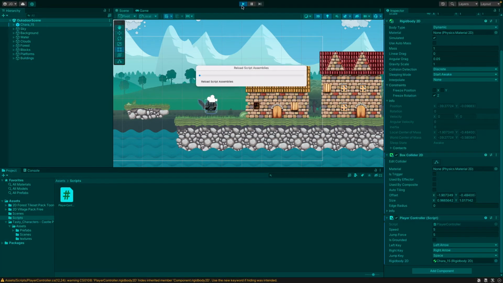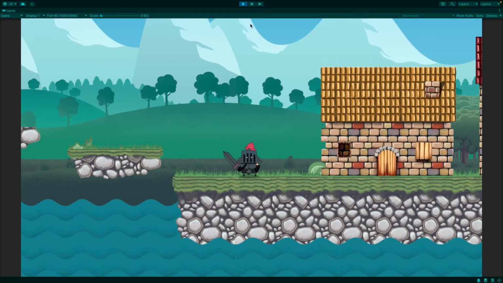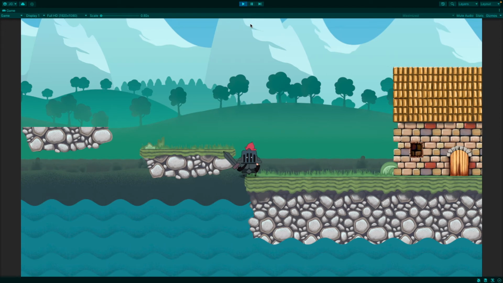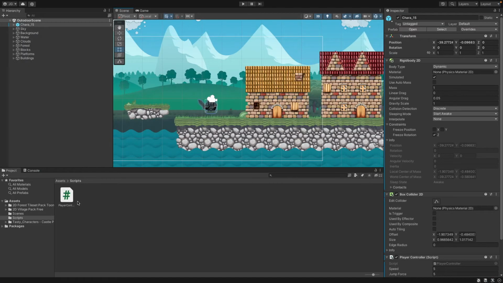If we press play now, nothing should happen. However, if we press left, we should be able to move. Of course, no other controls are usable yet. Let's just press pause quick and let's edit it again.